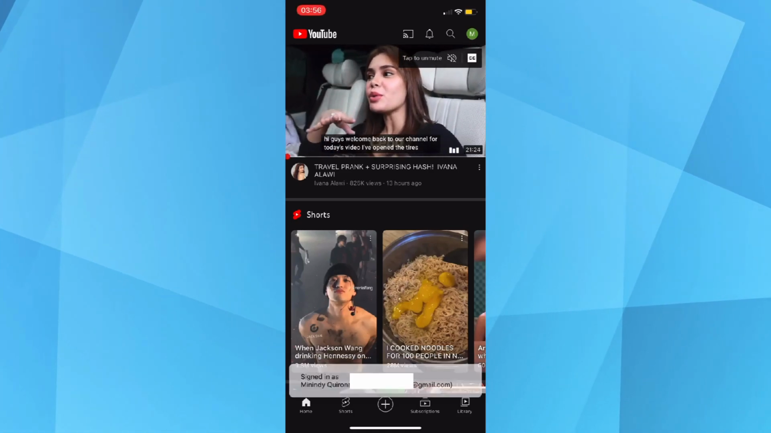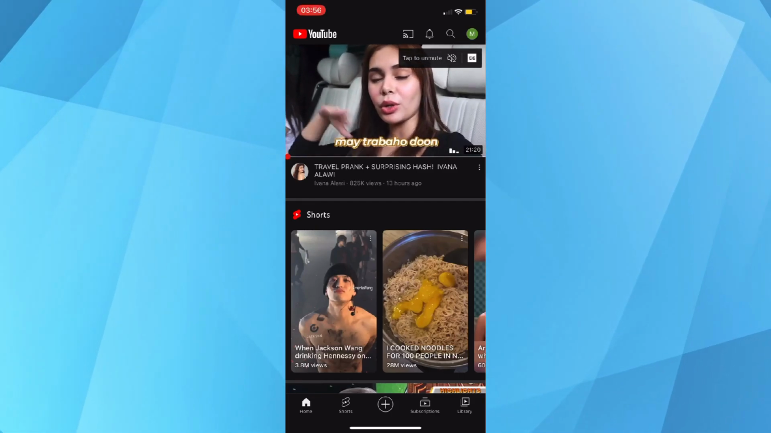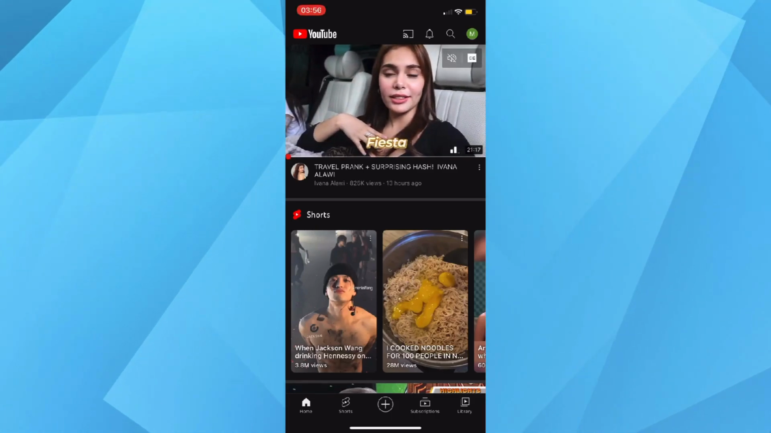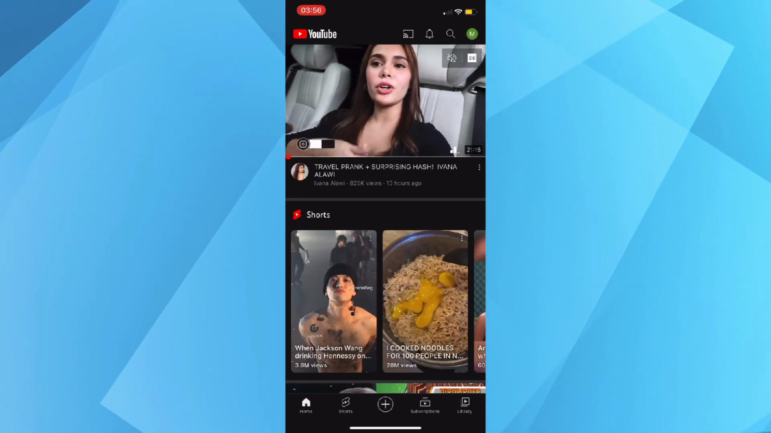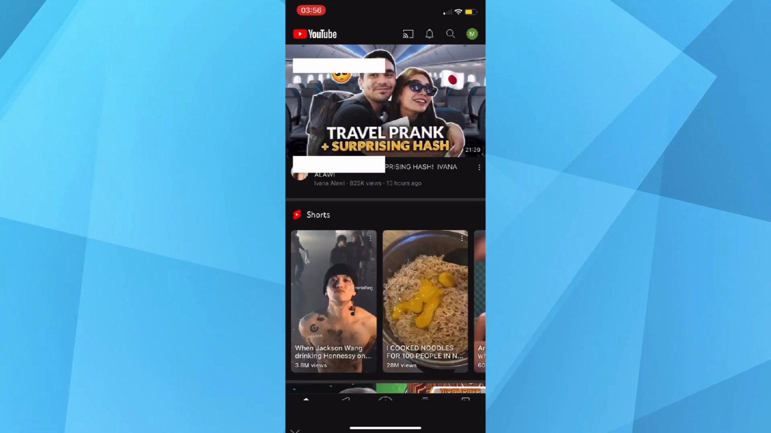After signing in with the account you want to use, you'll automatically be on that account. But what if you want to change it again? Maybe you want to go back to the previous account. Just tap on the profile icon at the right top corner of the page again and select your name.